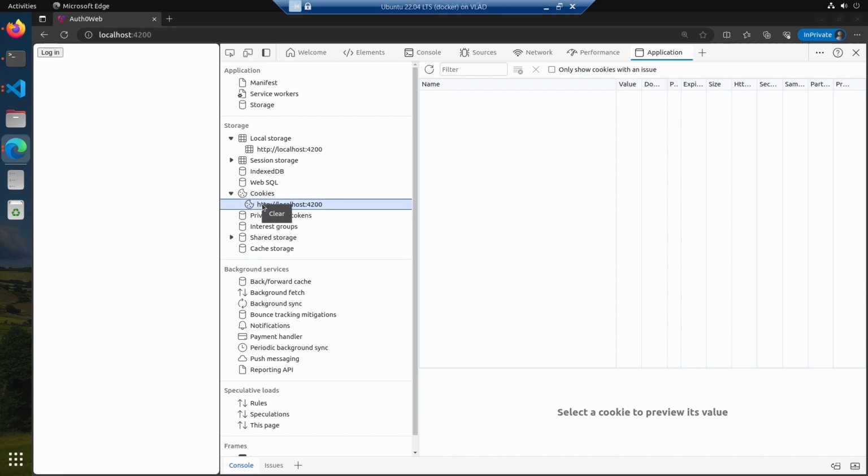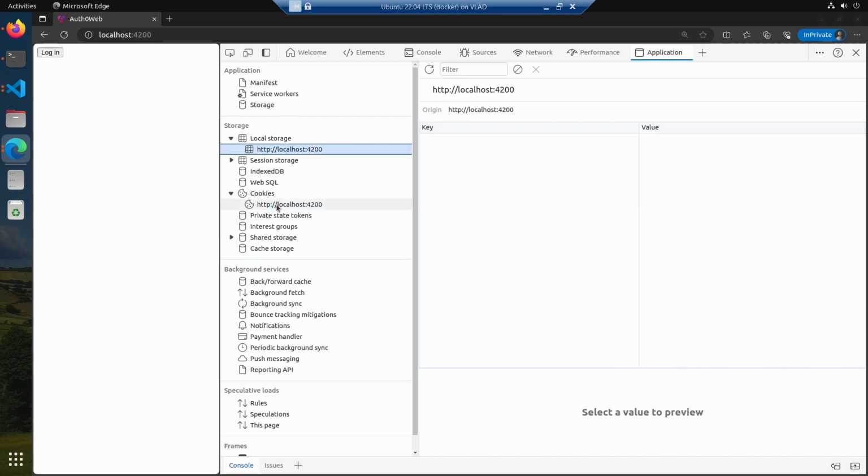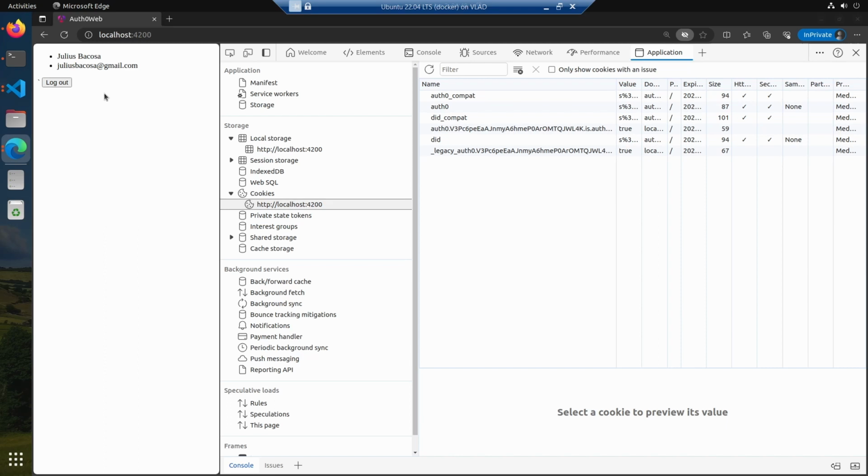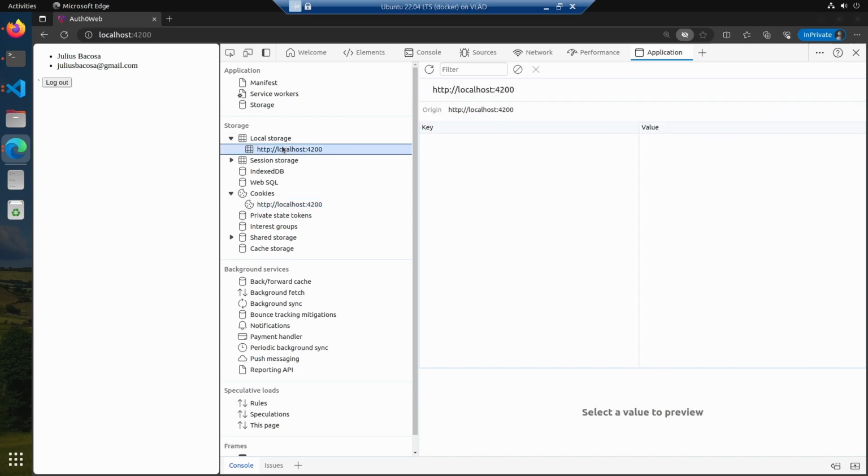So you see here, we don't have any cookies in local storage. We don't have cookies. We log in. Now we're able to log in. We now have cookies here added. For local storage, we don't have. We log out. Did it log out?